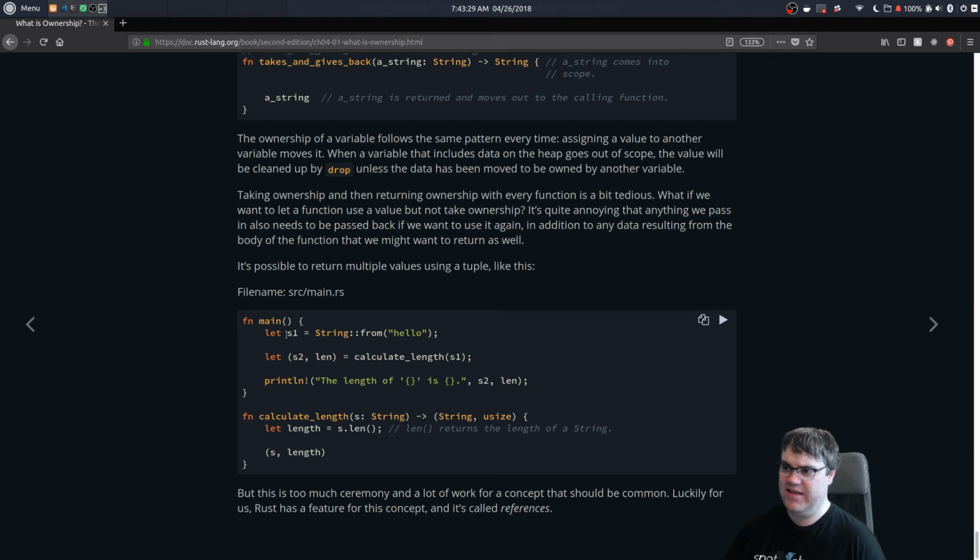So function main, let s1 equals String from hello. Okay, so we create a tuple, s2 and length. Oh, and we're destructuring it. So calculate length s1. We pass in, so we move s1 into calculate length, which then assigns ownership to s, but we're returning a tuple with String and usize. Let length equals, so we generate this, and we create just a number, and then we return the tuple.